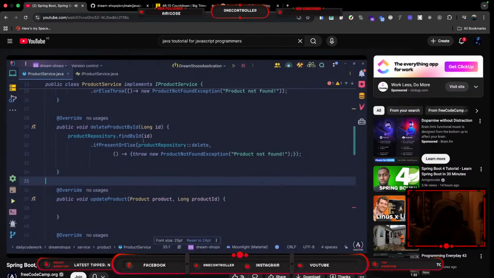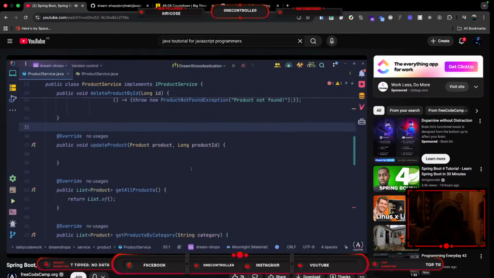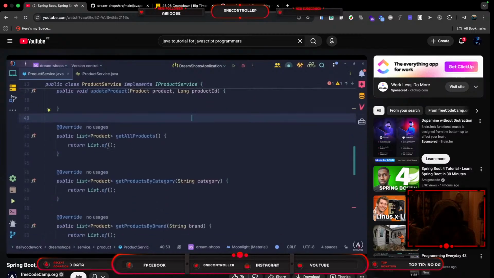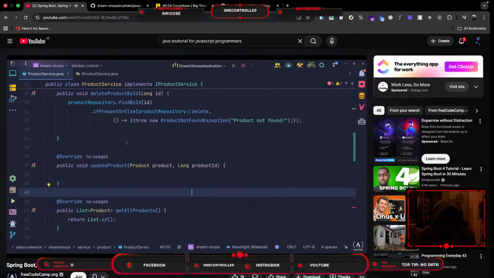But if the product is found, it's going to get it deleted, right? So the next one we're going to do right here, let's come to get, or we're going to come back to all these ones later because they are complex.